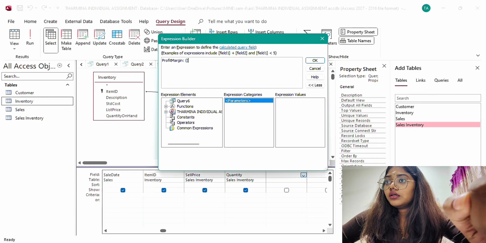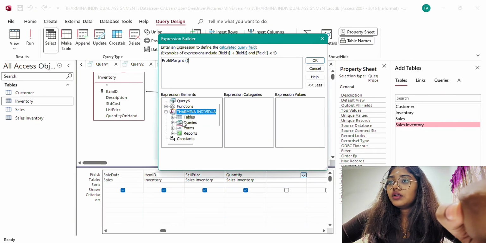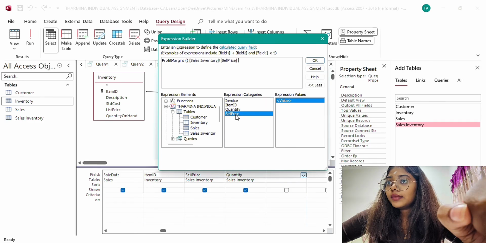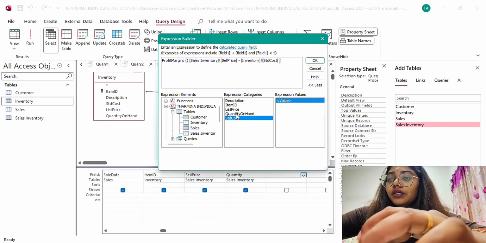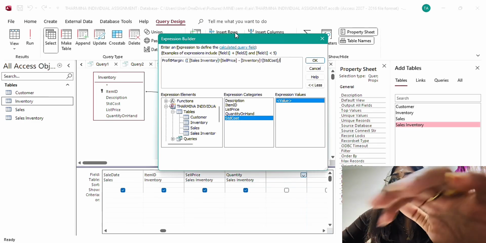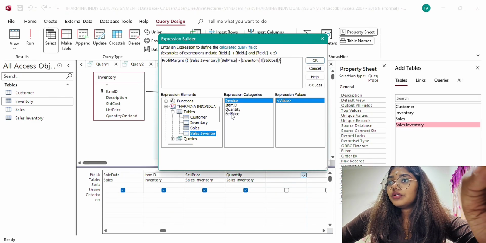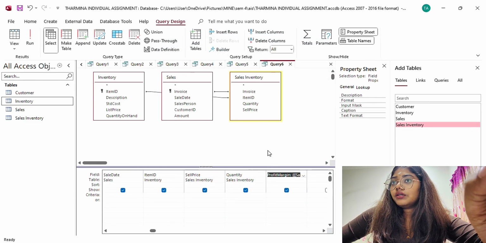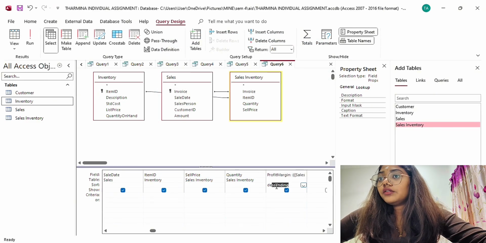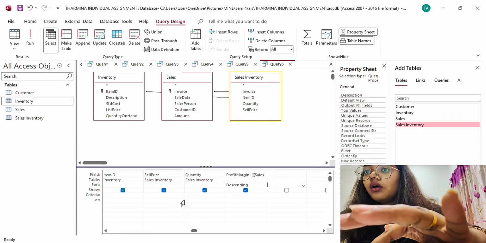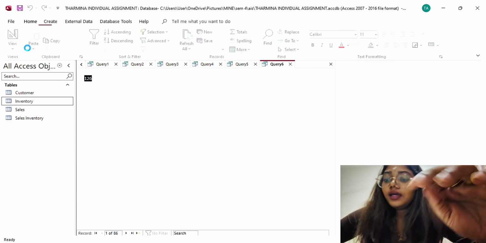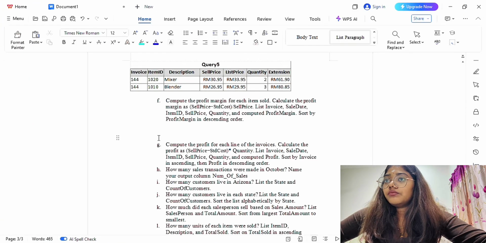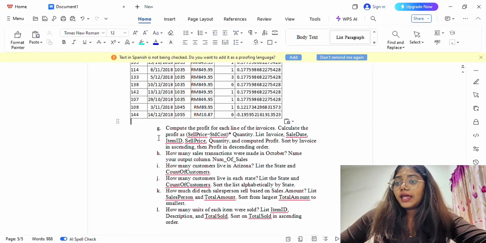table, sales inventory, sell price, minus inventory standard cost, divide with the selling price. For the sort we put a descending order, and then run it. So this will be the answer for the question F.